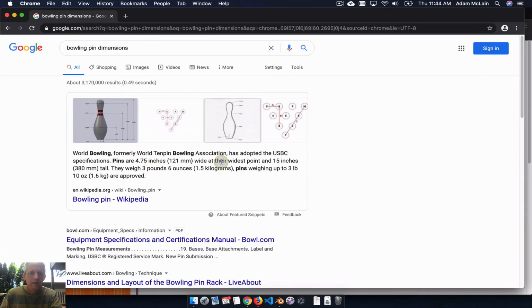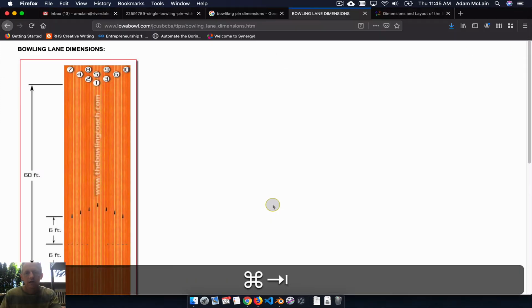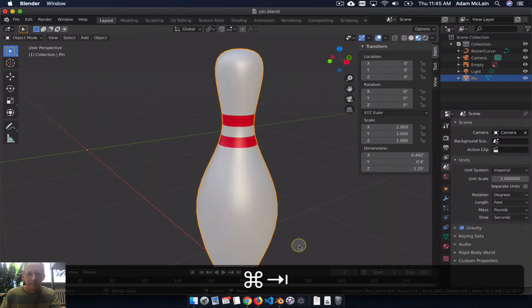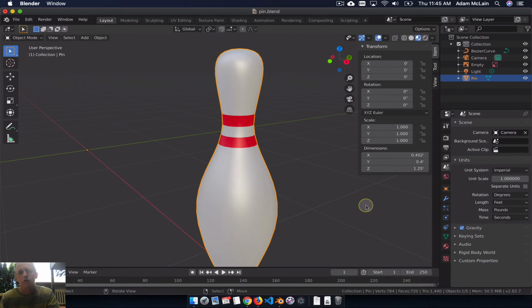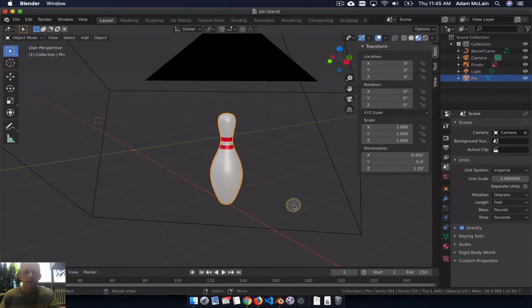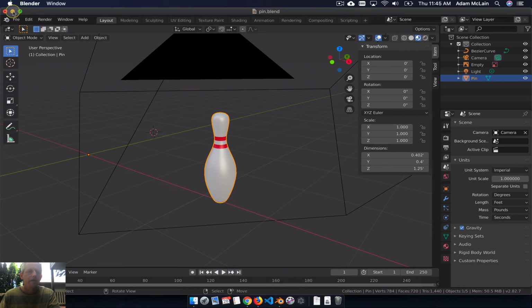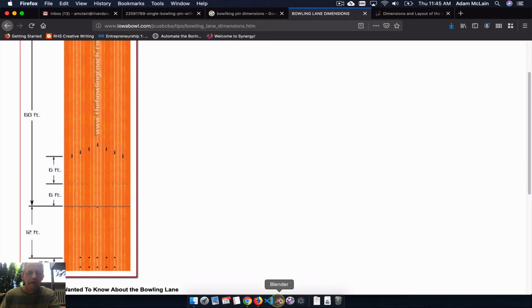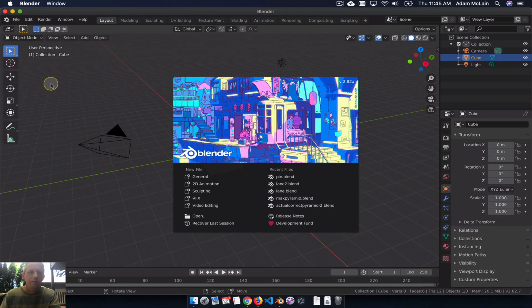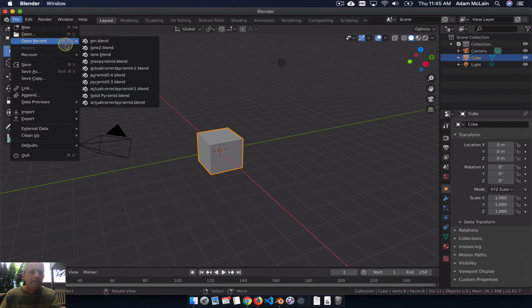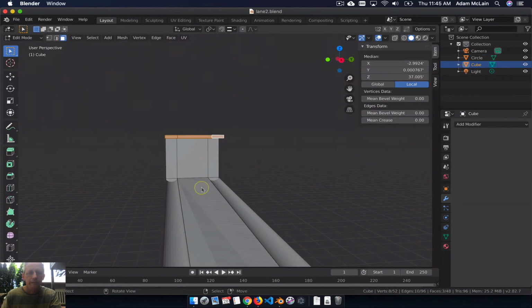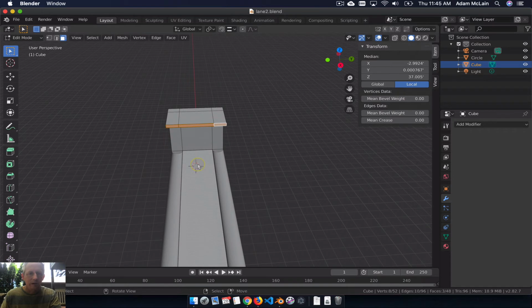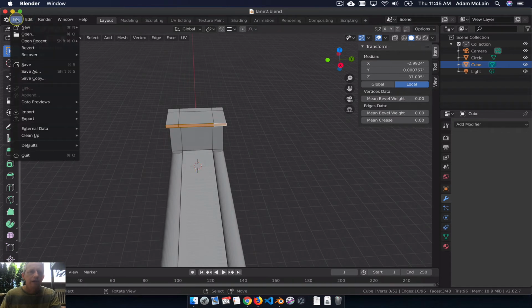4.75 wide, 121, and the height is 15 inches tall. And if I go over to Blender, this thing is 1¼ and so that's 15, so that looks like it's probably just fine. So I can go ahead and save that, not that that really matters. Sorry, I closed Blender on you there. I'm going to open up lane 2, put the cursor somewhere around where I want it, and then I need to bring in my pin.